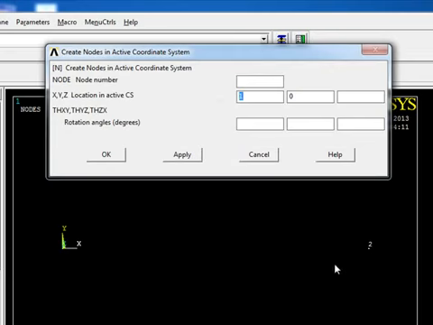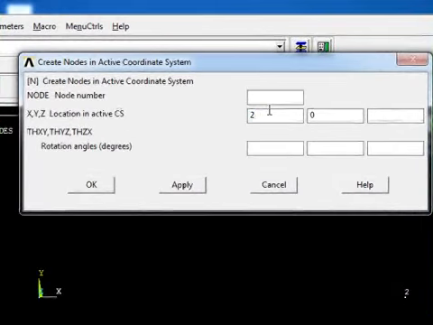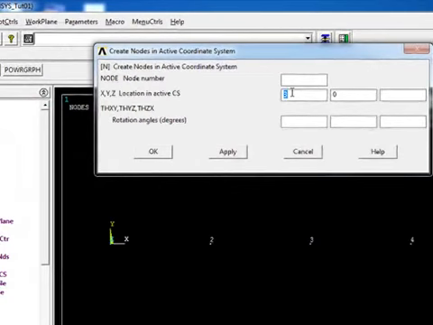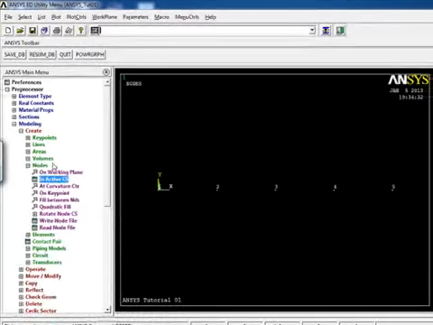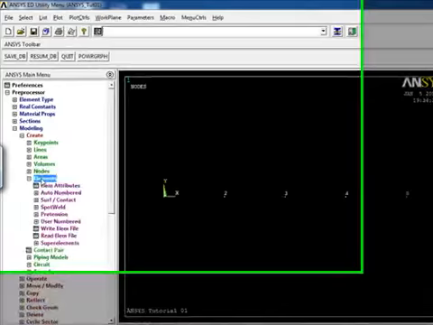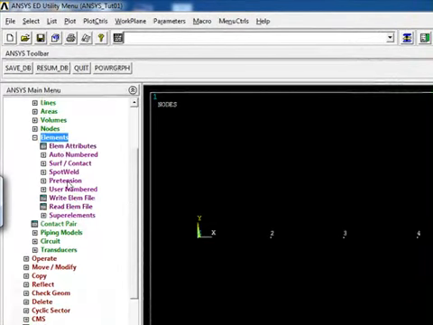You see I have nodes 1 and 2 here. The third node is going to be at X equals 2. The fourth node is going to be at X equals 3, and the fifth node is going to be at X equals 4. And I click OK. So you see nodes 1, 2, 3, 4, and 5. Now I have to define my elements.